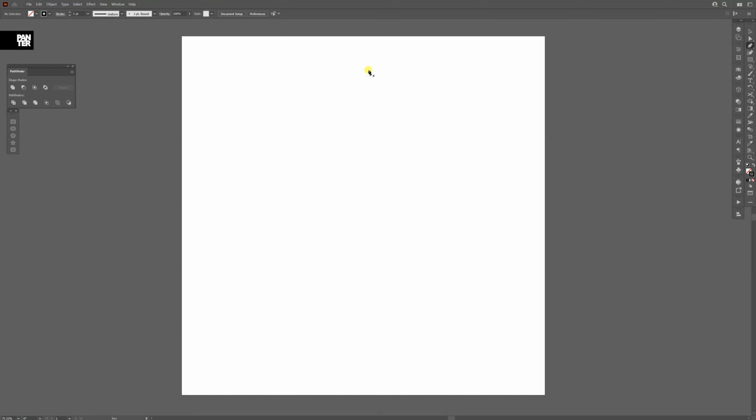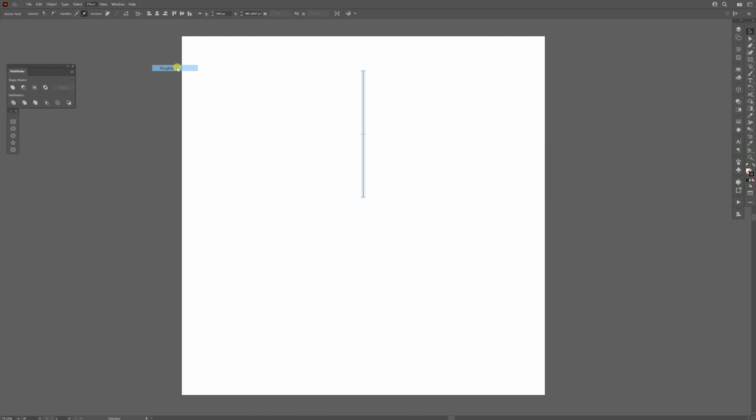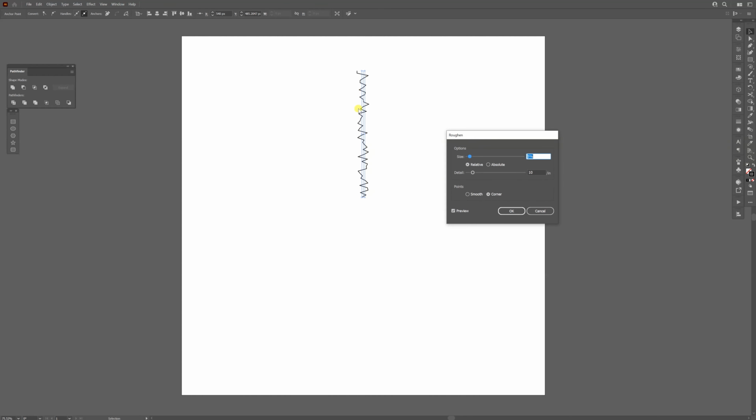I'm gonna go here somewhere in the center, click. From here, I'm gonna go to Effects, Distort and Transform, Roughen. And as you can see, it's gonna make it zigzag. We're gonna make it smooth, and then we're gonna decrease the details.